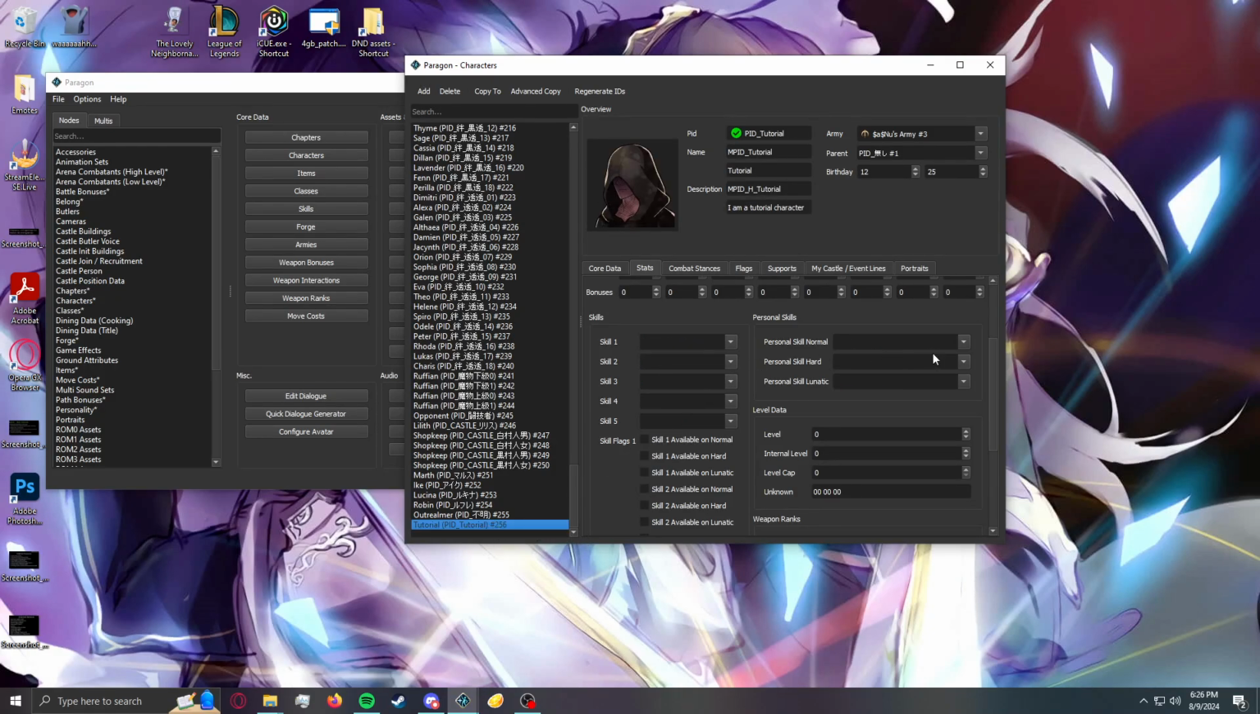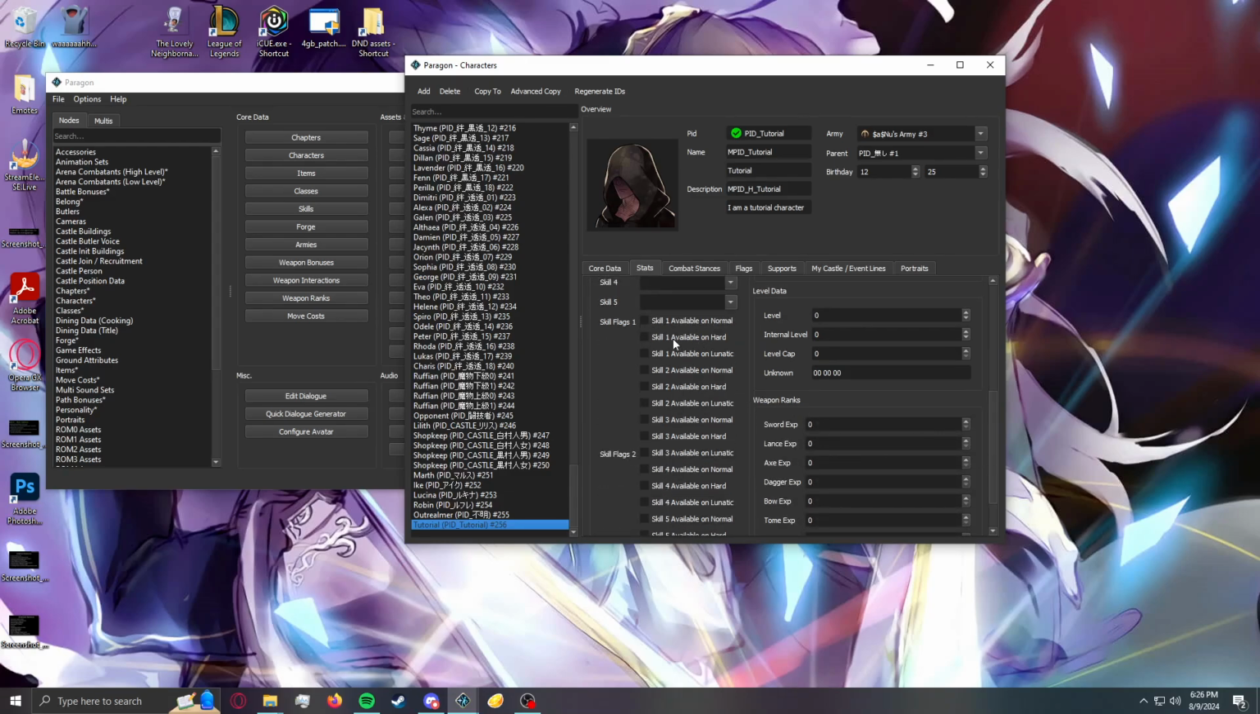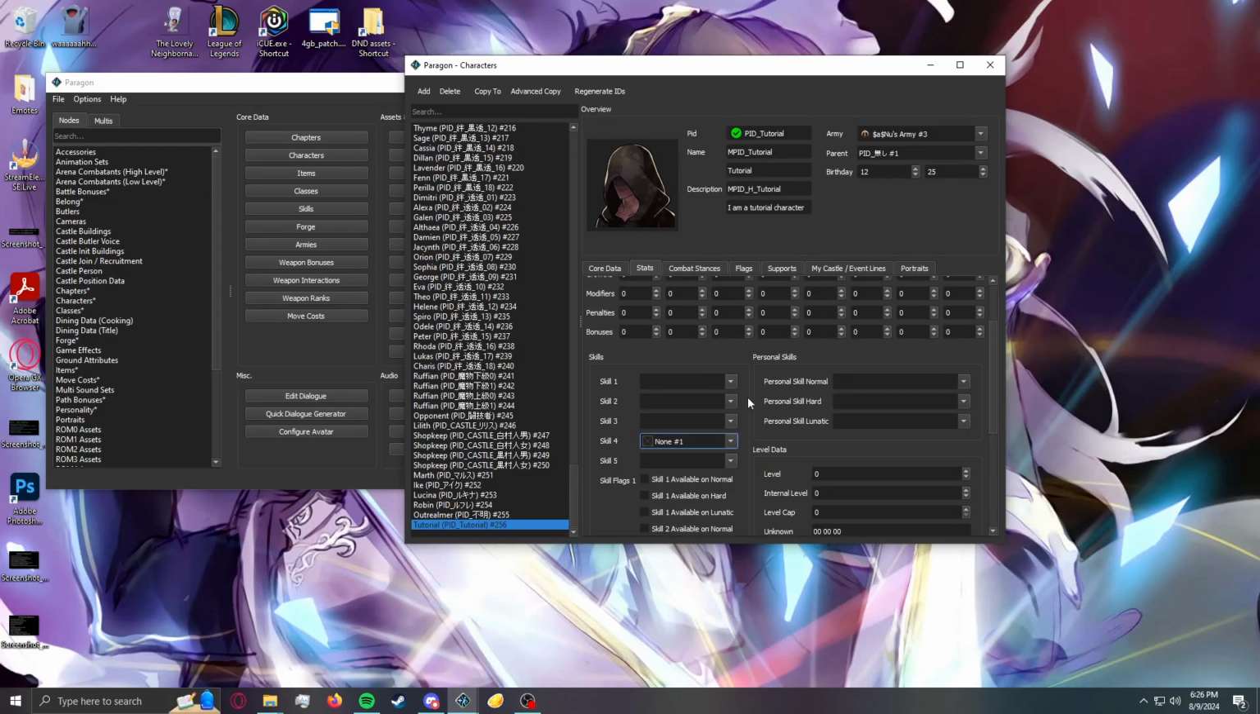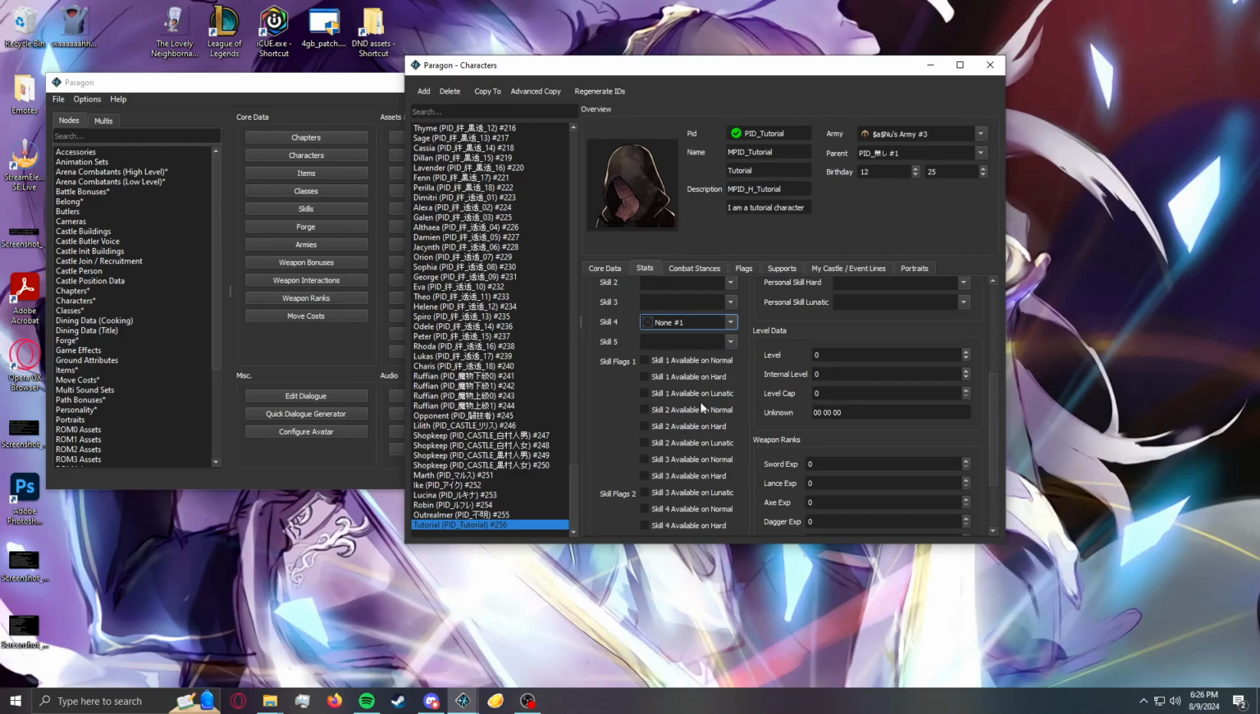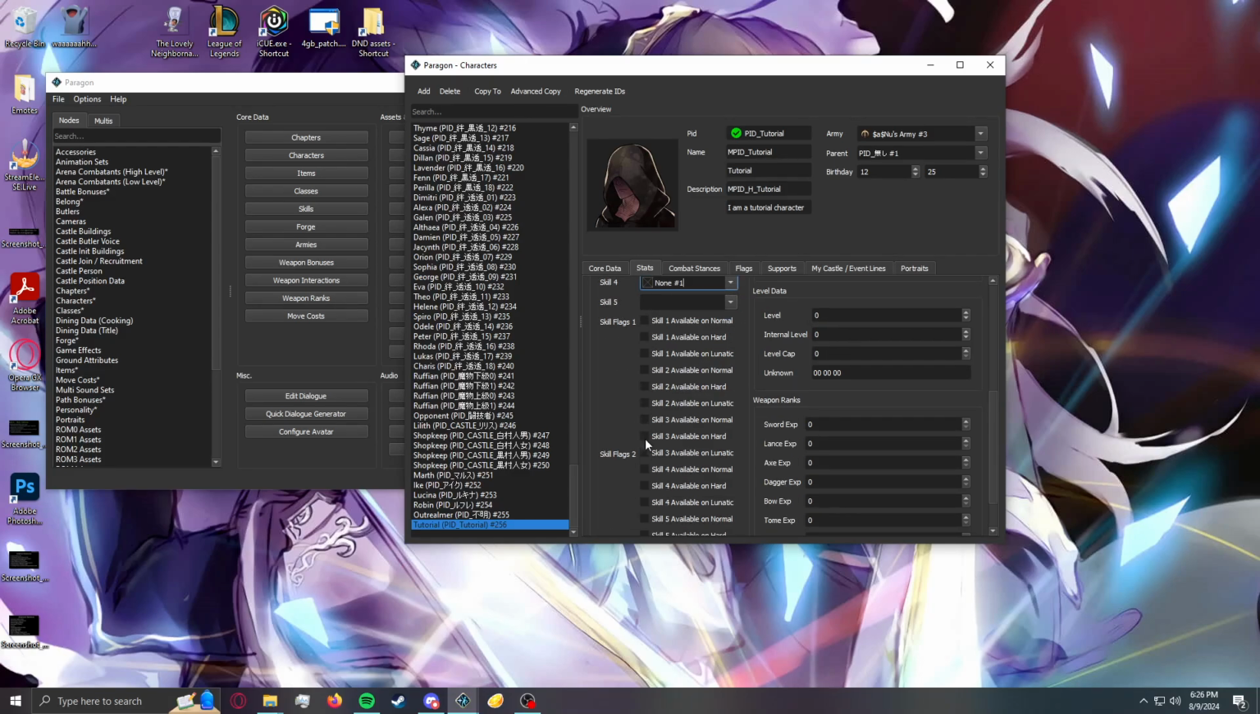So you can pick any skill you like and have them available for certain difficulties. So let's say if you were doing something harder, you would let them have a second skill on these specific difficulties.